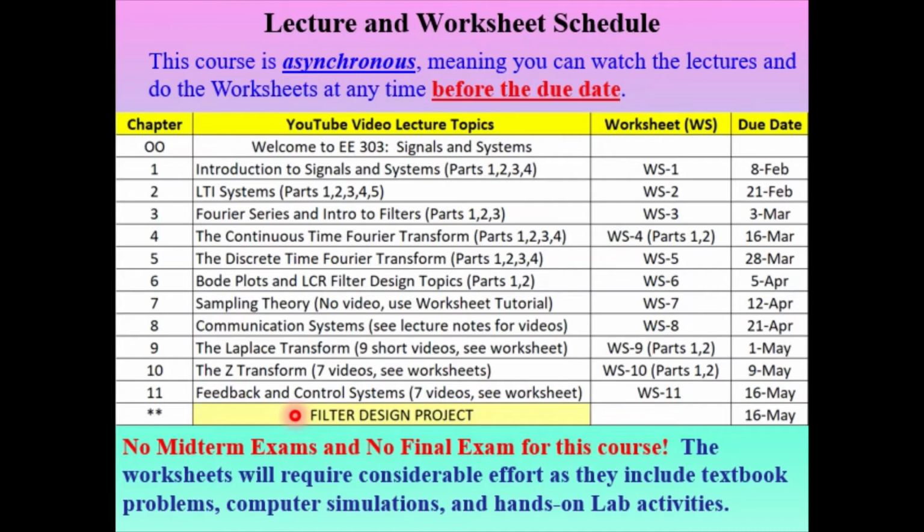Just a reminder again, this course has no midterm exams and there's no final exam, so that's nice. And just again, sort of a warning, the worksheets require considerable effort. The reason is they include textbook problems, sometimes they'll have computer simulations, and many of them have hands-on laboratory activities using your lab kit.